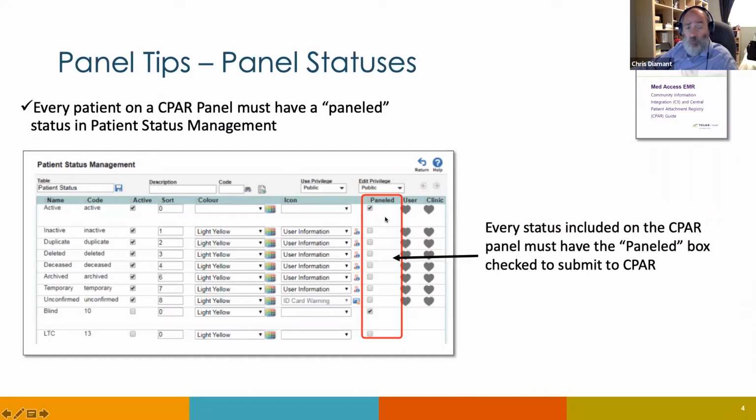You only need to do this once. You don't have to do it for every patient or every physician. But as you set up new statuses, you'll want to indicate whether they're CPAR appropriate statuses or not.